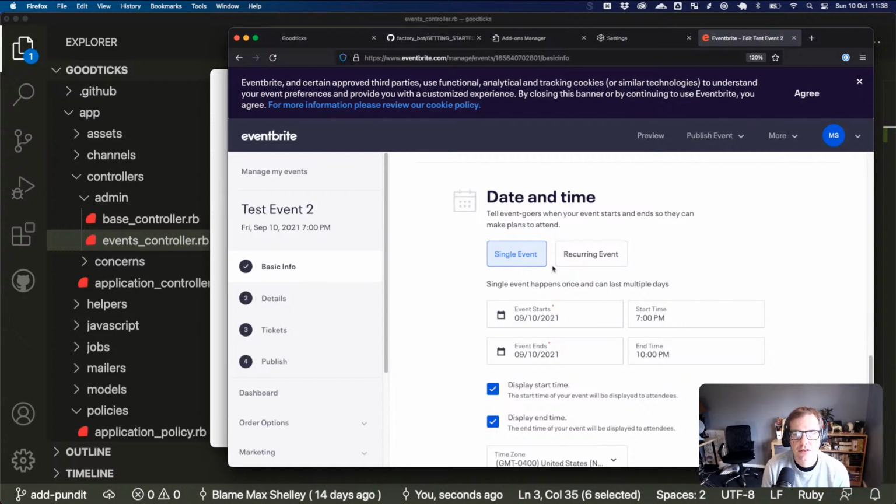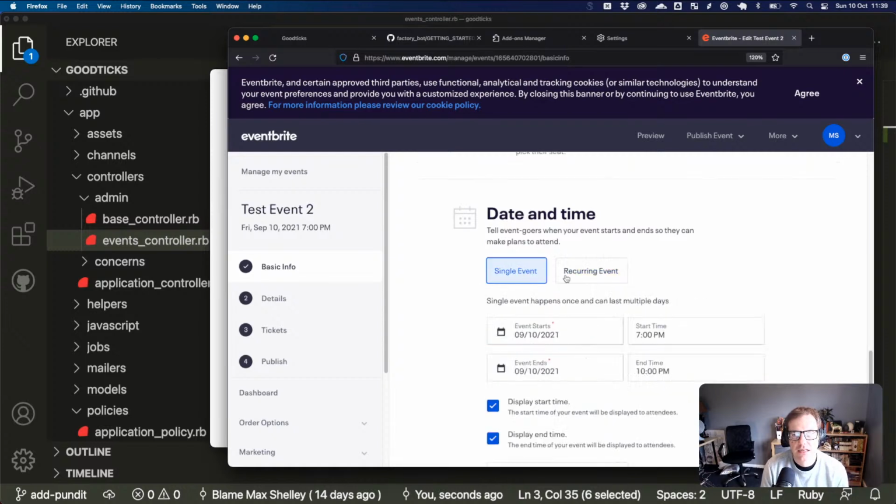Cool. Okay. So even here, we can start to see the simplest amount of complexity: single versus recurring. If you remember, when we first started this out, there was a collection of single versus recurring, but then you had single day versus multi-day.